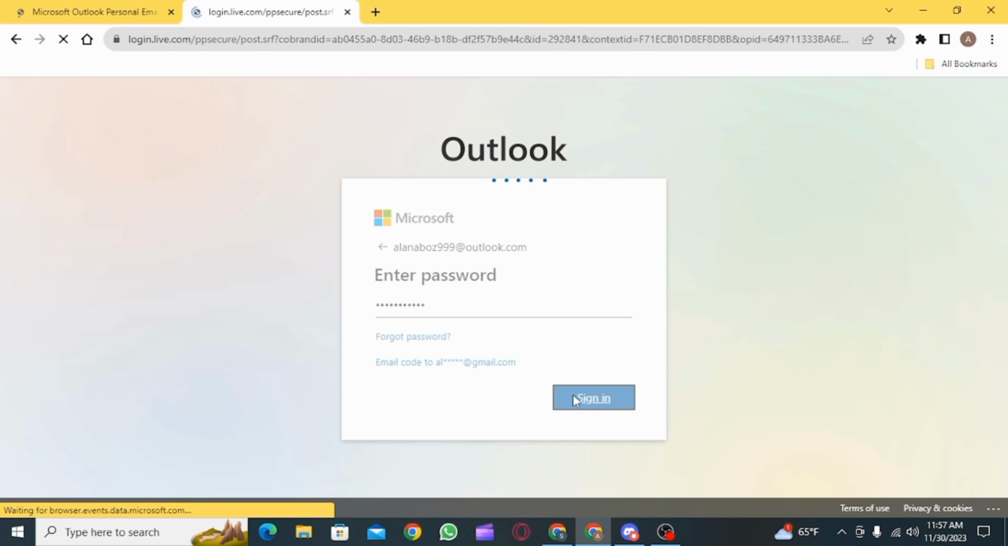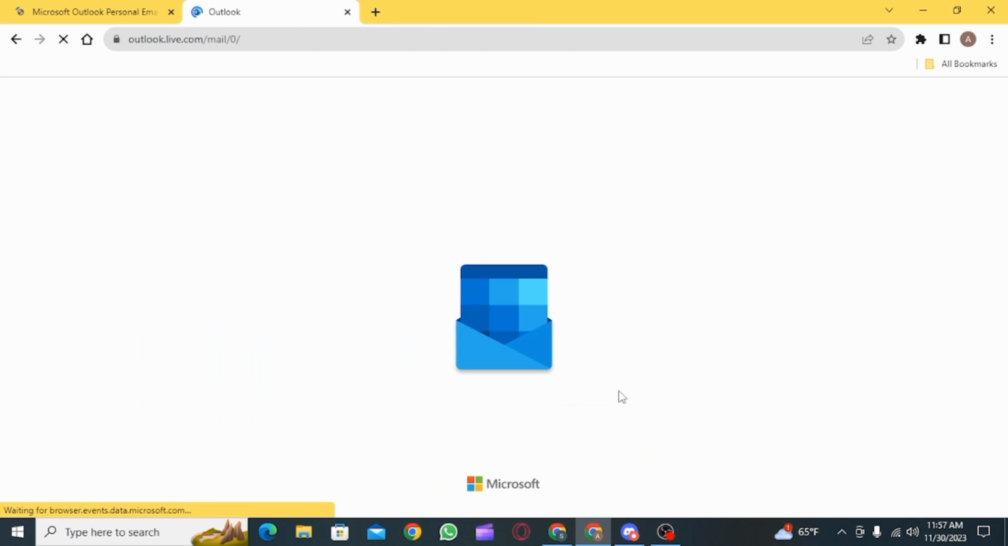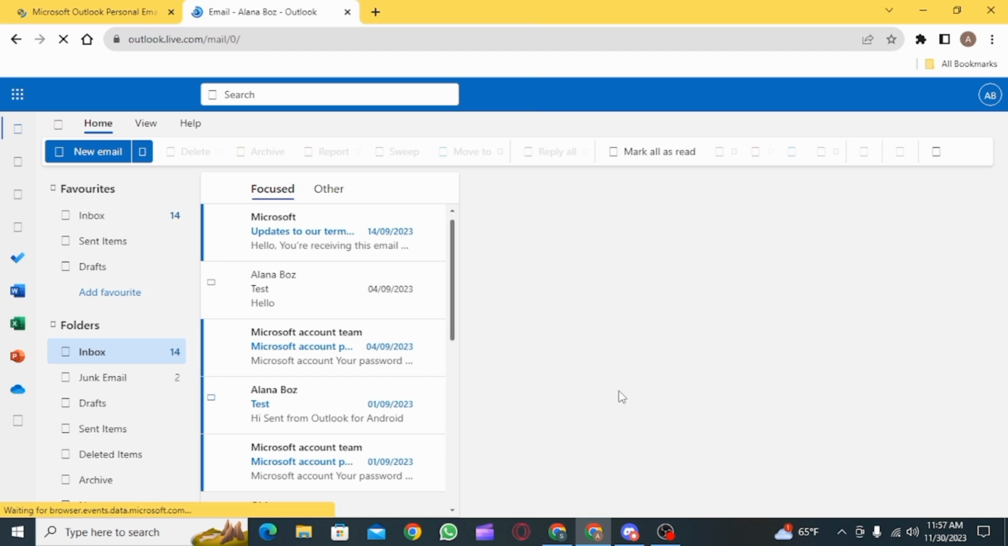Now it's going to ask you if you want to stay signed in. If you are using a personal computer, click on the Yes option so that you don't have to enter your credentials again. And now you will be successfully logged into your Outlook account.